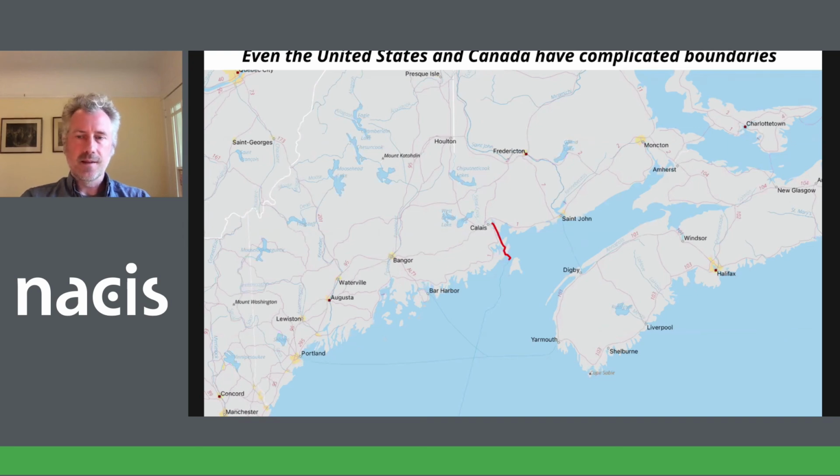Even the United States and Canada have complicated boundaries. Here we see the undisputed boundary between Maine and New Brunswick corrected to weave between Campobello and Deer Islands. Several disputed boundaries were added in Europe, South America, and Asia.